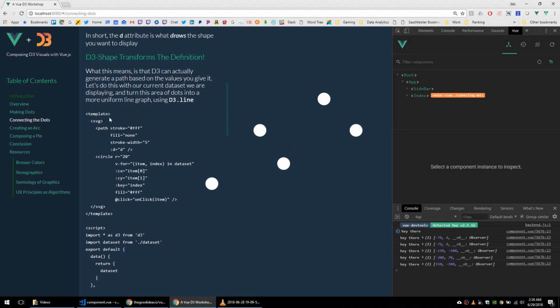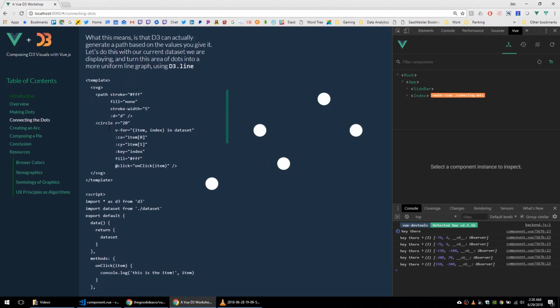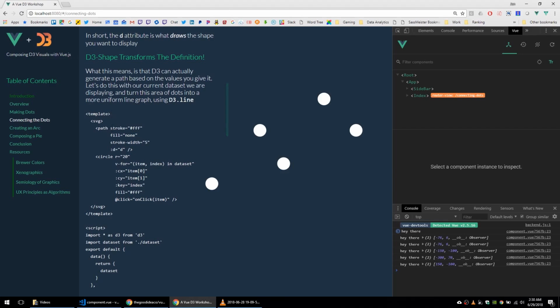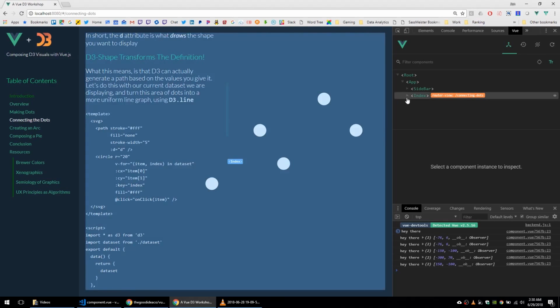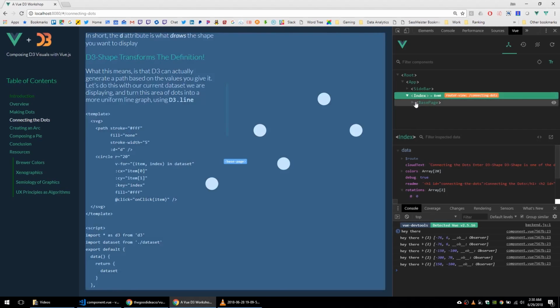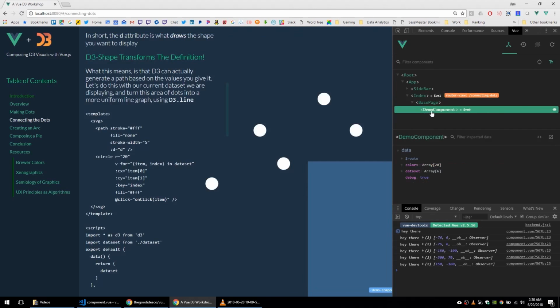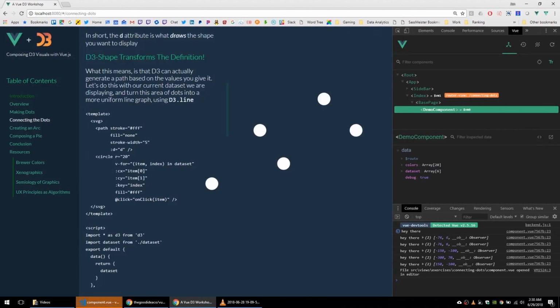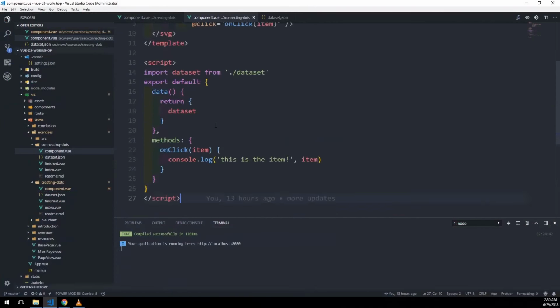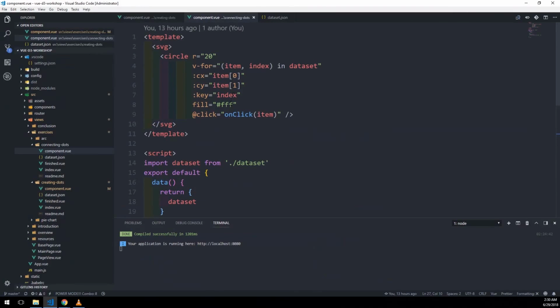So if we look here, okay, yeah. All right, let's go and start importing D3. We're going to render a path that's going to be a D3 line. So let's go ahead and do that. We'll go to connecting dots, and we'll go to the component. Now this should be a basic replica of what we just did, but let's not clear it out.